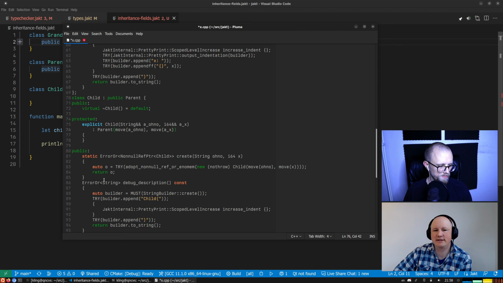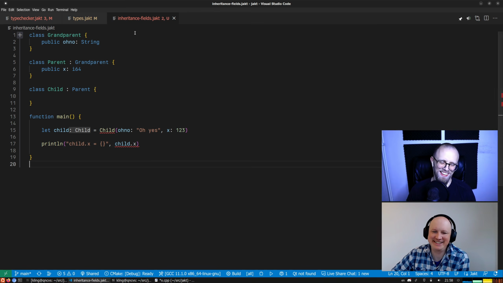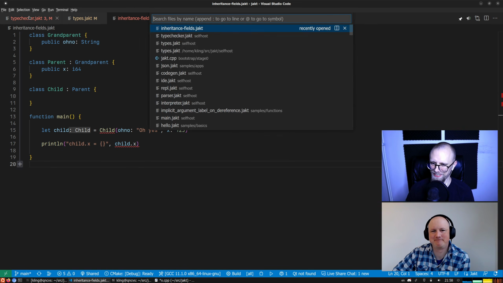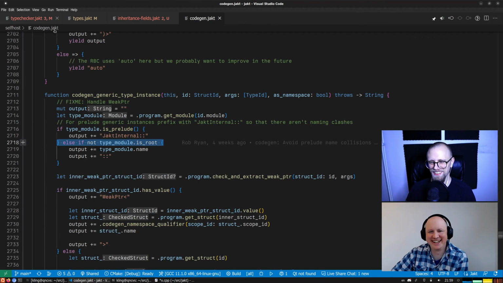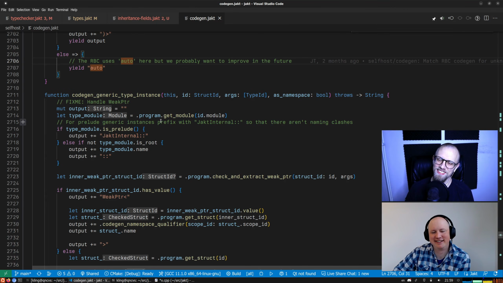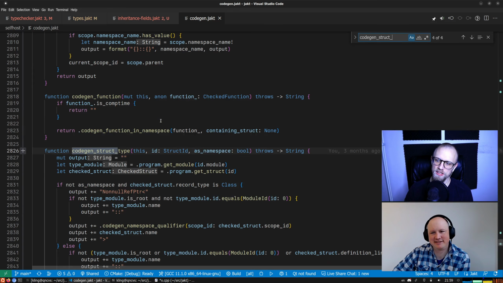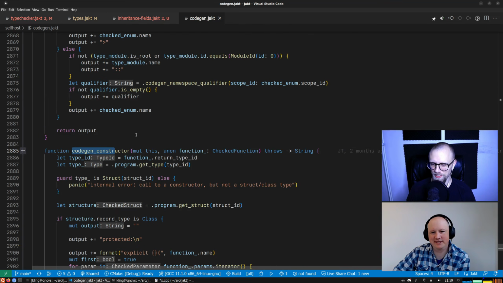I'm kind of curious. Right now, how is CodeGen even seeing those fields while it's building it? It doesn't know that they're there, so somehow it knows that they're there. Wait, why does that work? That's a really good question. Okay, so the codegen constructor. There we go.